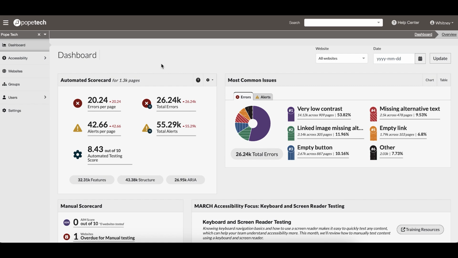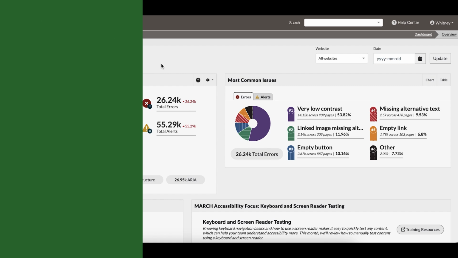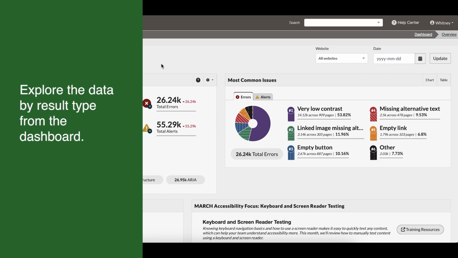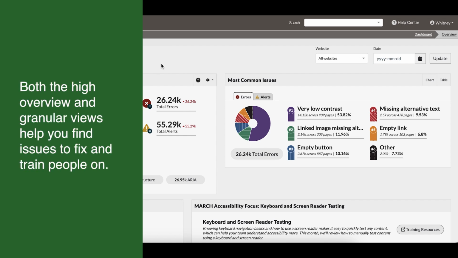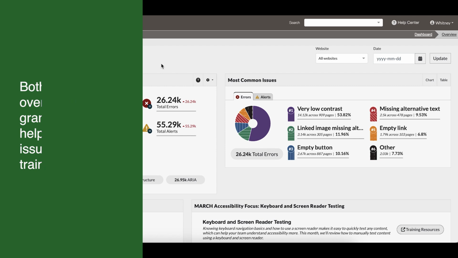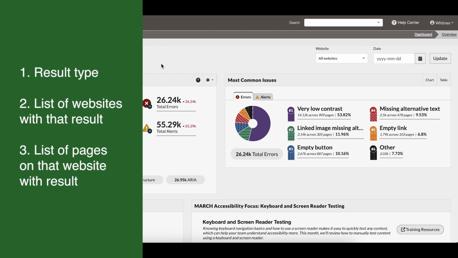Once you've scanned a website or multiple websites, you can explore the data from the dashboard by result type for a high overview or a more granular view. Both these views help you find issues to fix or issues to train people on to prevent them from happening in the future. When I start drilling into the data, you'll notice a pattern.